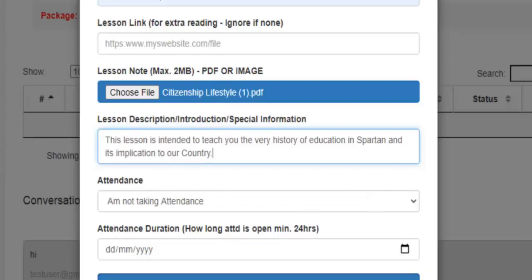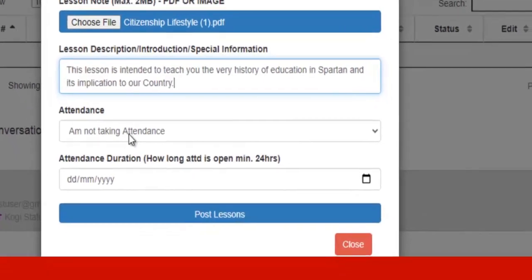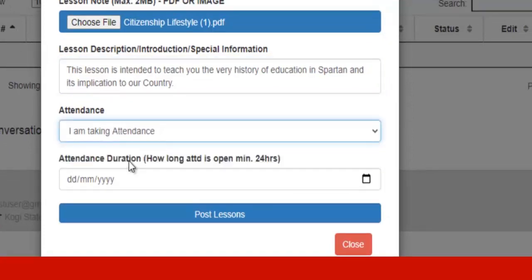Attendance. Do you wish to take attendance for this class? If you are serious about taking attendance, or you intend to take attendance, you just click I am taking attendance. That way, when students get to view the lessons, they will have a provision where they can click to take attendance. But if you don't intend to take attendance, you can just choose I'm not taking attendance. But for now, I am interested in taking attendance.